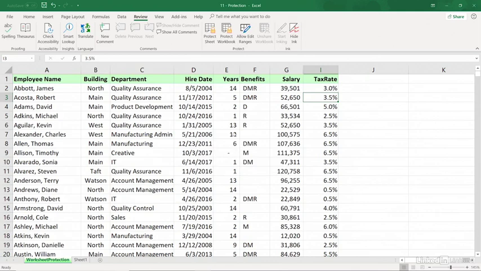So I've seen different reasons for wanting to protect a worksheet, and prior to that, to protect an entire workbook. Both valuable tools when you're concerned about the security of your data.